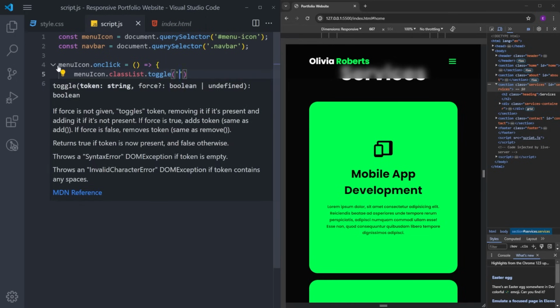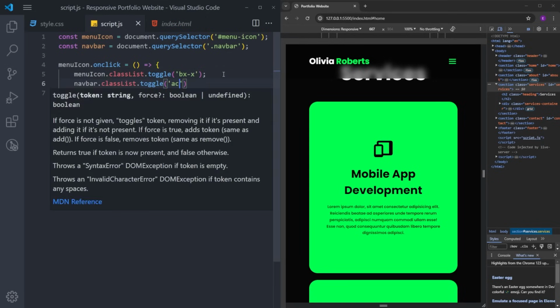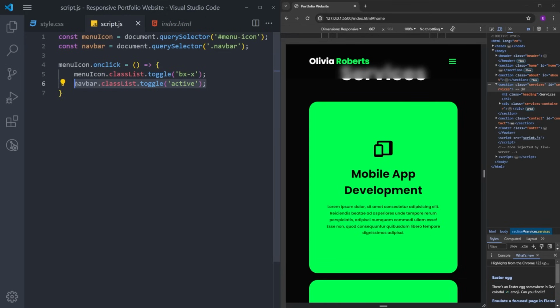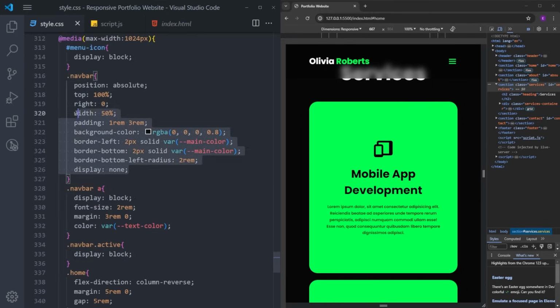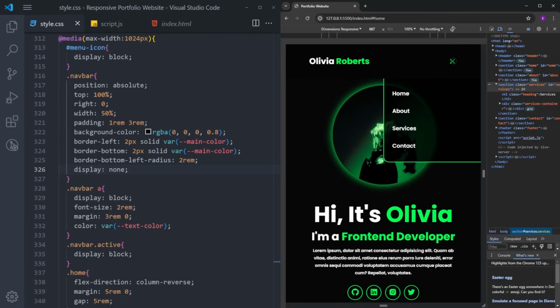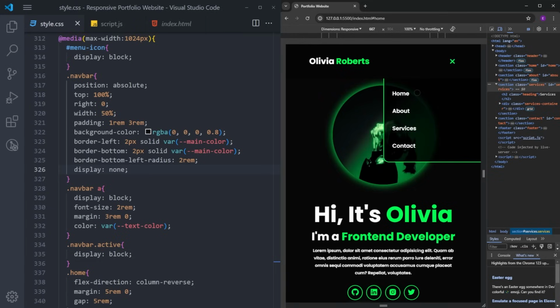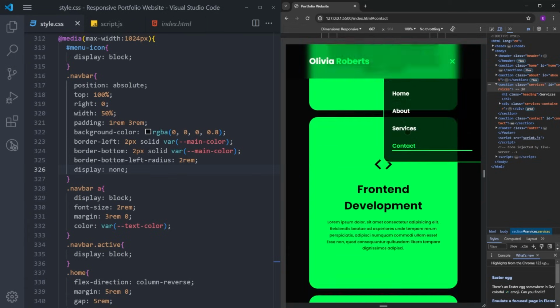And as I mentioned a second ago, we will change the menu icon to an X icon, which is going to be bx-x. So this is a class name from Boxicons, which is an X icon. So when you click on this menu icon, it is going to turn into this X icon, and the navbar is going to get the class of active. And when it gets the class of active, this styling is going to get applied and we will see a drop down menu. So let's see if it's working fine. And there you go. When I click on the icon, it turns into this X icon and we can see the navigation menu and we can browse around the website.